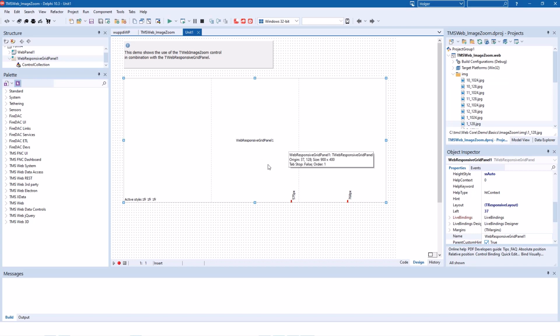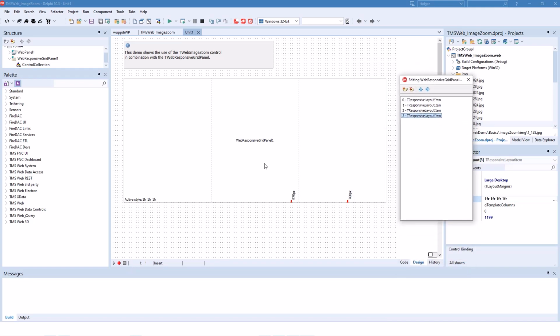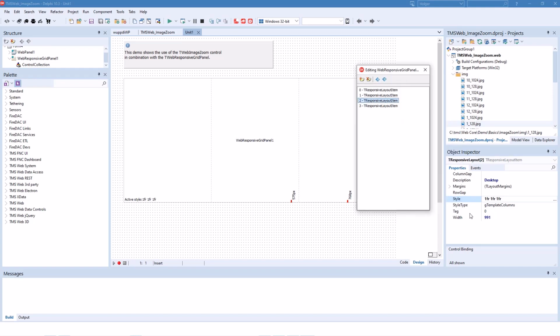So for example, the status is right now for a desktop application because the size of the control is wider than 768 pixels. If you double click the control, you get all the different sizes for all the different devices. For example, a smartphone only has one column. A tablet has 2 columns and a desktop has 3 columns, whereas the large desktop has 4 columns. So right now, we have got 3 columns, meaning we're in the desktop configuration and not in the large desktop configuration. A detailed look at all these properties you'll get at the TWeb Responsive Grid Panel tutorial.